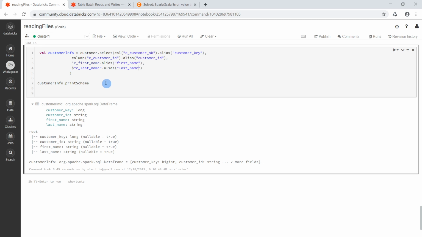And now you can see that the customer info data frame has column names that are different from the customer data frame. So we changed the c_customer_sk to customer key, and the c_customer_id to customer ID. Now the data frame has more friendly column names.